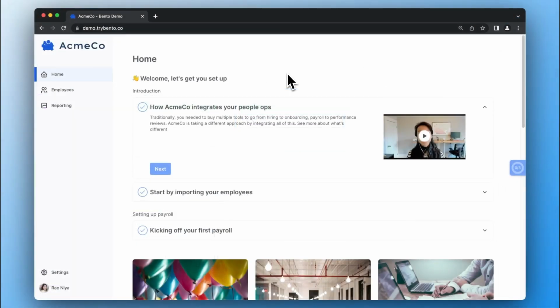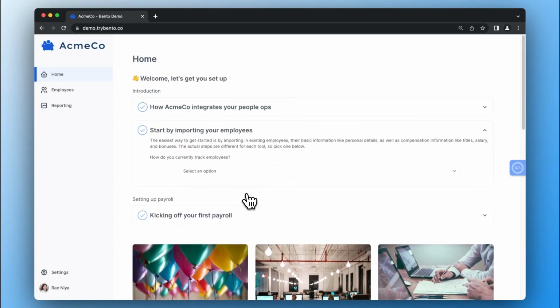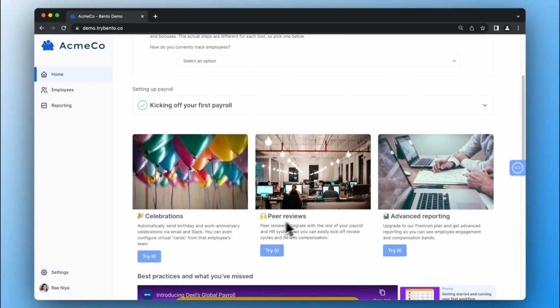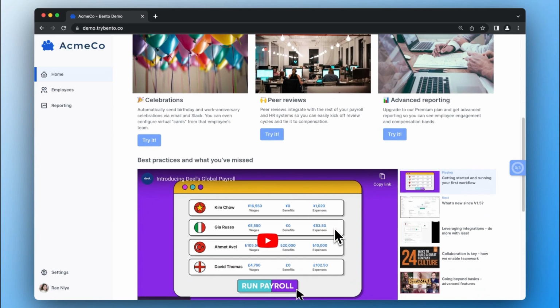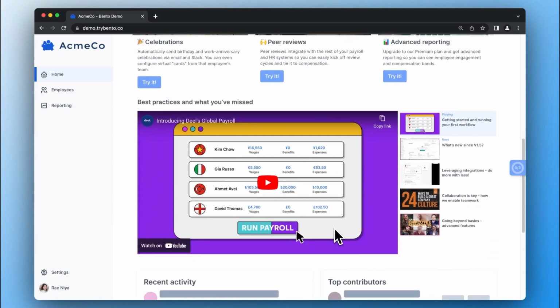So this is a sample product called Acmeco. You can imagine it as a SaaS product much like yours. And what we've done is added an onboarding checklist, a set of upsell cards, and an educational video gallery. And now I'm going to show you what it looks like to actually build this within Figma.